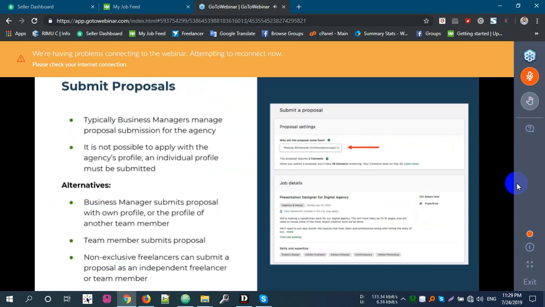Submitting proposals. Typically, business managers manage the proposal submission for the agency, but any of your team members can submit a proposal. And the big note here is it's not possible to apply with the agency profile. You have to submit an individual profile. So usually what you're going to want to do is find your team member that has the strongest skill set that really matches the project, and you're going to want to apply with their profile. And again, it shows that they're linked to the agency. It will show that it's an agency project, but it has to be an individual that applies for the project. It also could be the agency owner. That's a good way to do it as well.